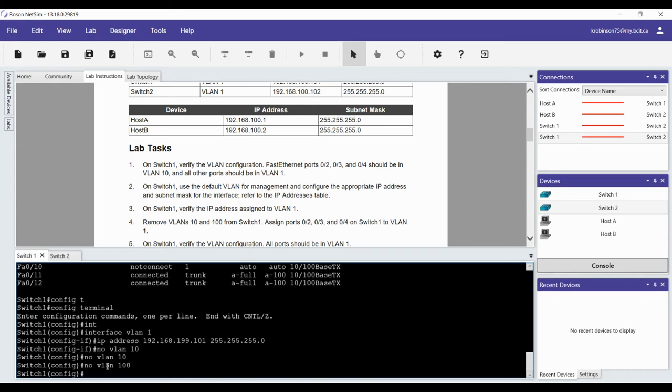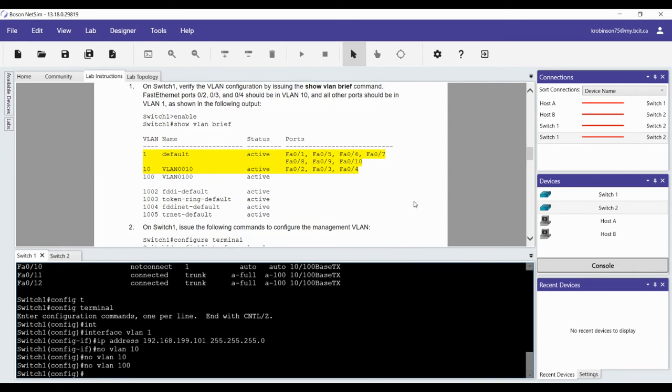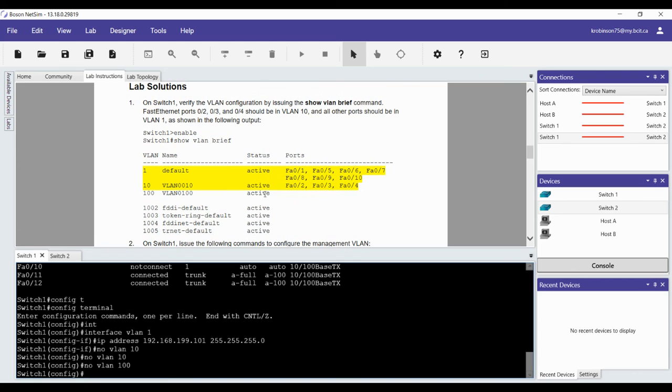Okay. And then what you need to do is, if we look at the answers here, if you see here ports, fast Ethernet ports 02, 03, and 04, we're on 10. We now have to go into each interface and put them into VLAN 1. I'll show you how to do that here.